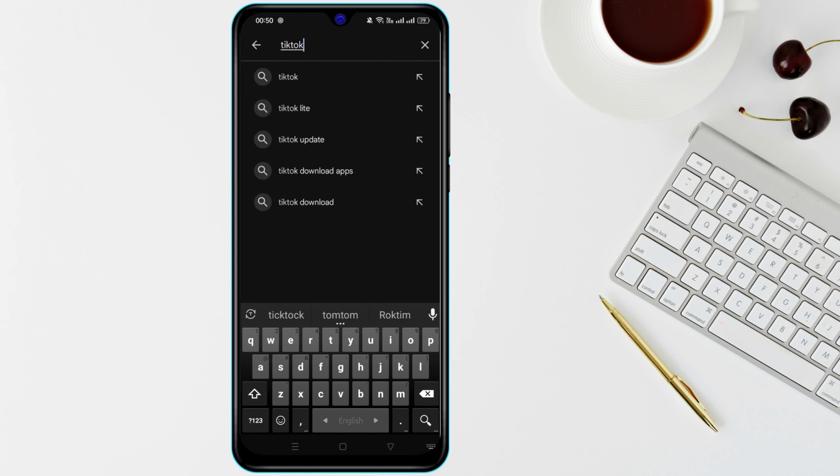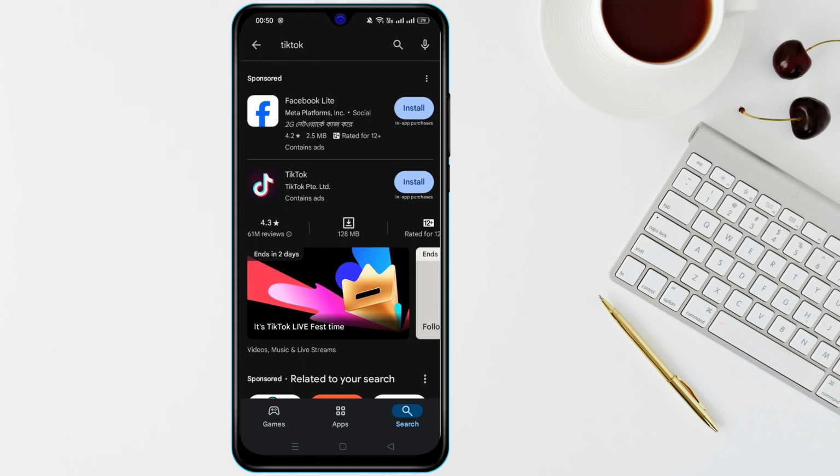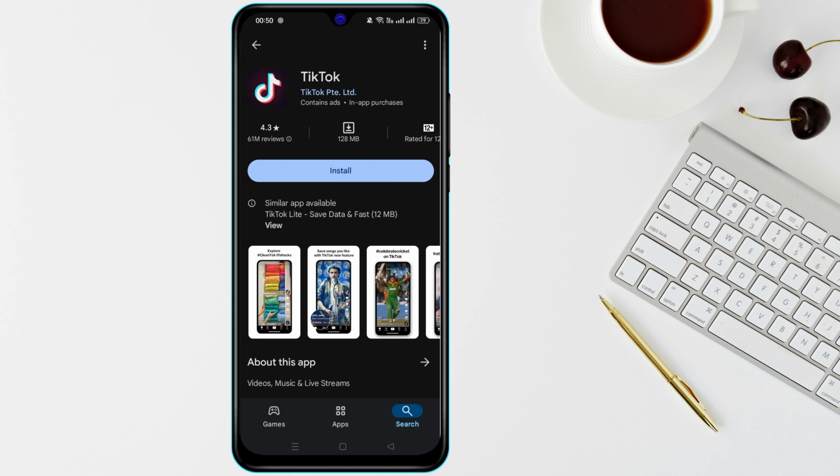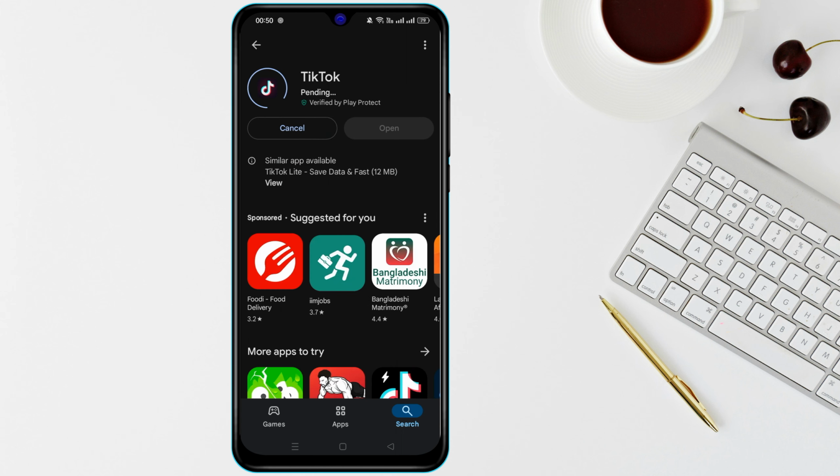In the search bar, type TikTok and tap the search or enter button. Look for the TikTok app with the recognizable black icon featuring a colorful music note. Once you have located TikTok, tap the install button on Android or the get button on iPhone.